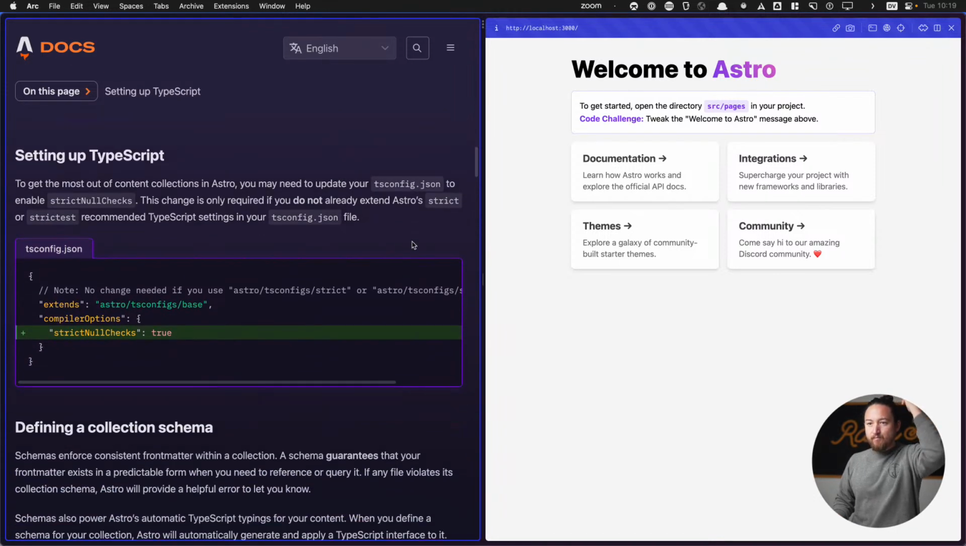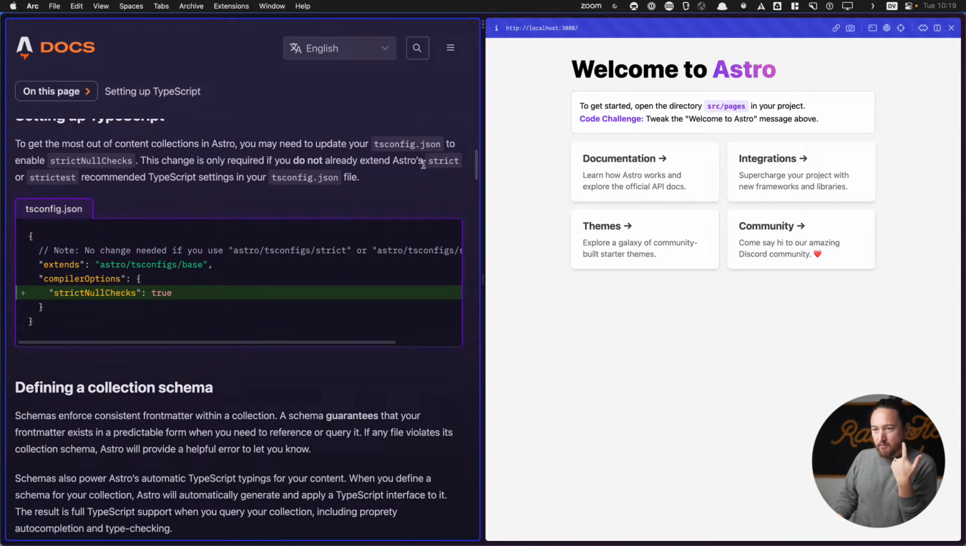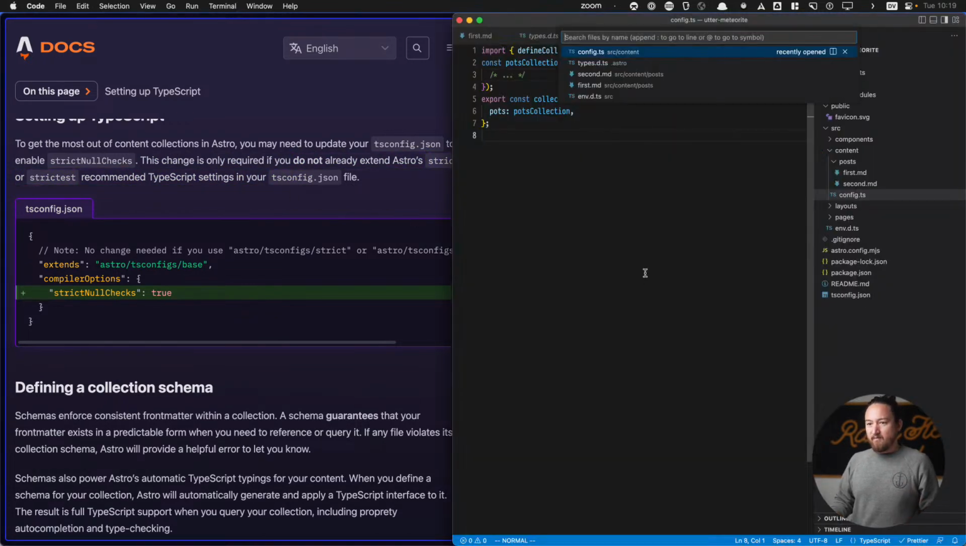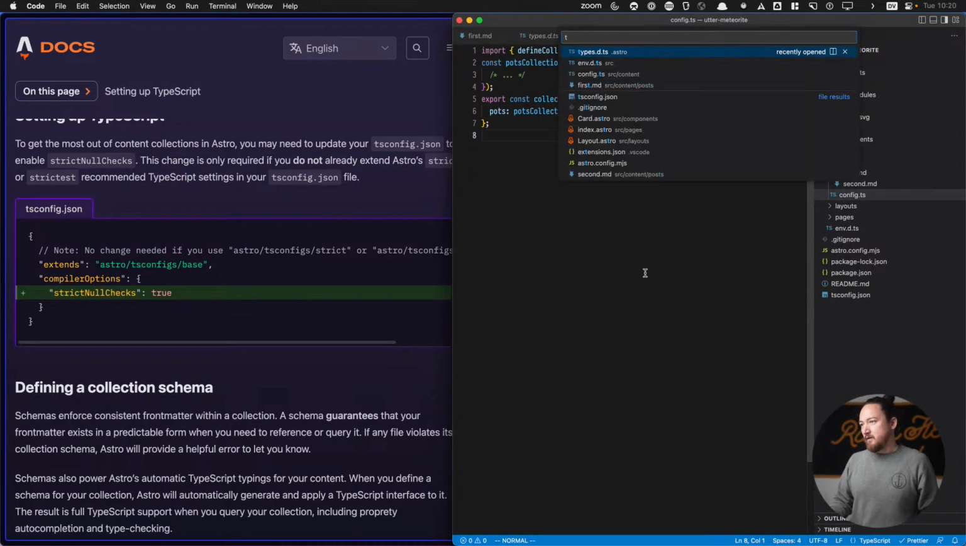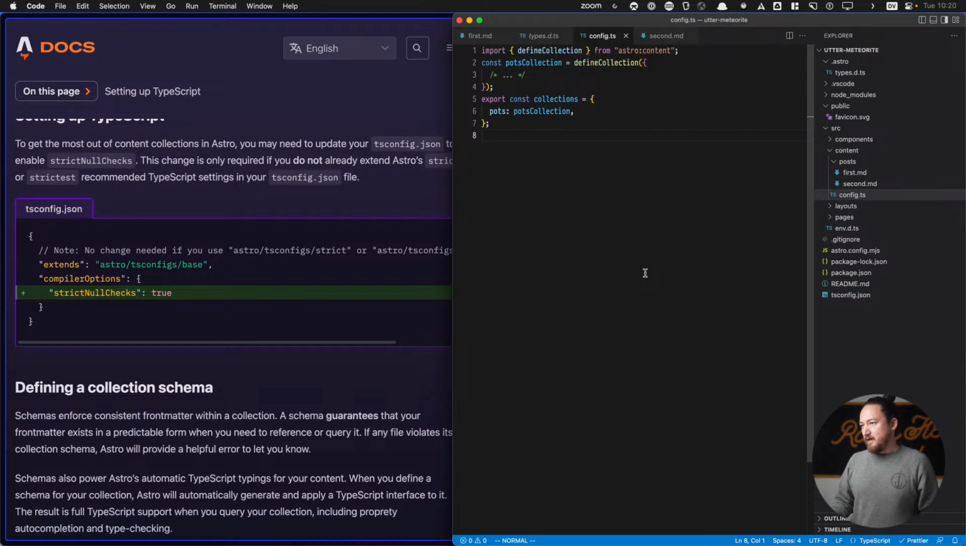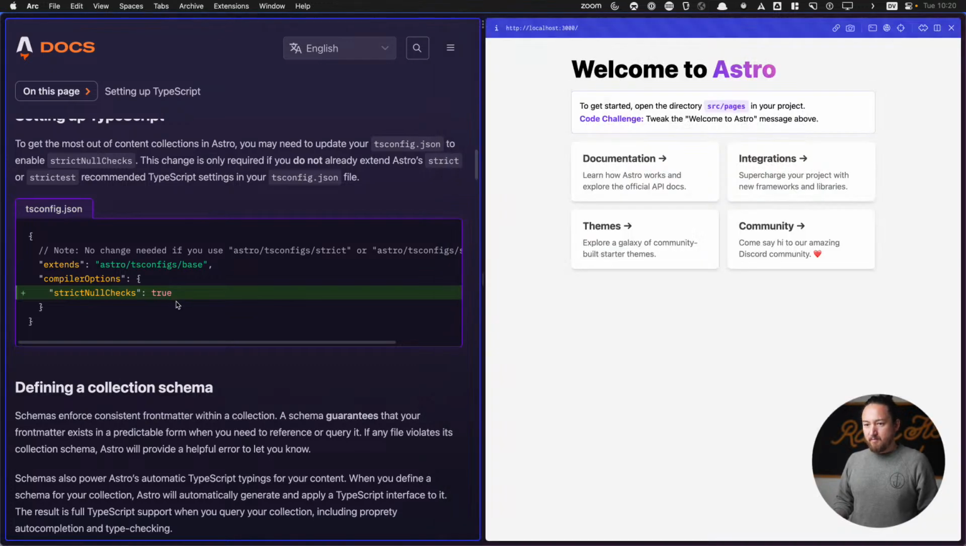Okay, to get the most out of content collections in Astro, you may need to update your tsconfig.json to enable strict null checks. Okay, I think we're in strict mode anyway. This change is only required if you do not already have strict or strictest mode in your TypeScript settings in your JSON. Okay, so we chose strict, but I'm just going to validate that. So TypeScript, no, tsconfig. tsconfig.ts, nope. Oh my gosh. JSON. Blech. Okay, strict. Yes. We have strict. Don't need to worry about this step.